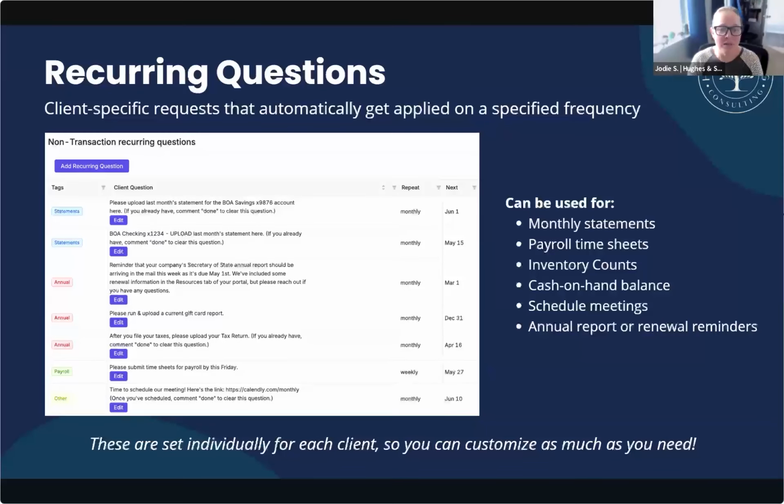We've got a lot of examples here of how these can be used. Again, payroll timesheets, inventory counts, cash on hand. There's so many different ways that you can utilize the recurring questions. Again, this is not going to be for those one-off questions or unique things that you don't have to ask very frequently, but anything that you ask on some type of recurring basis, even if it's an annual thing, you can utilize these so that you don't have to remember to do it manually.